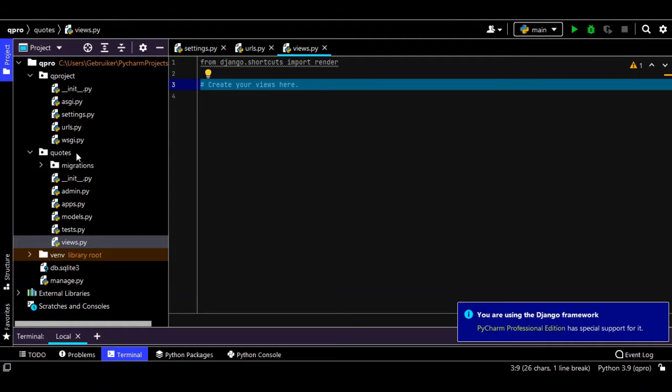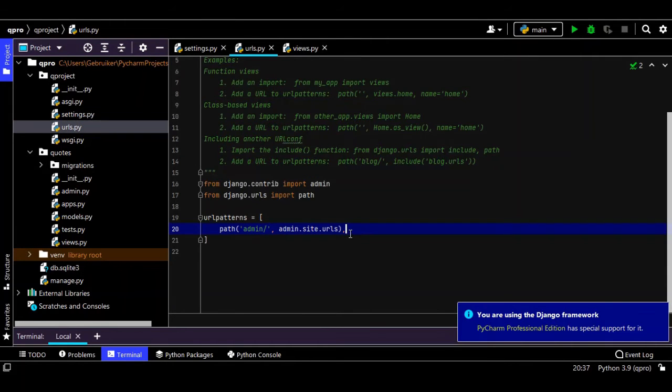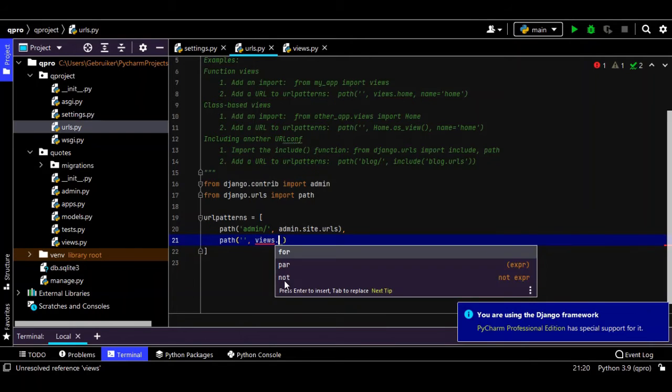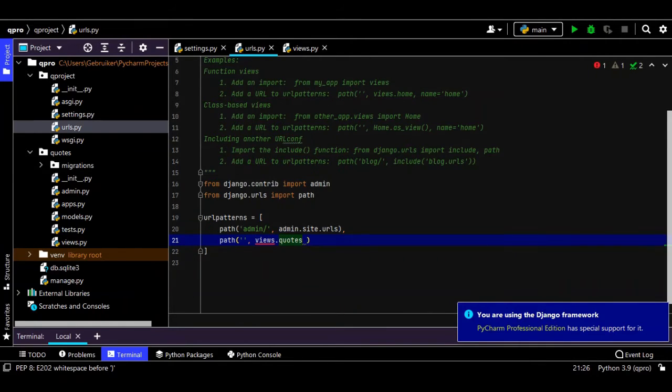Now let's create something. Let's create a view here. For creating a view, we should go to URLs here, and we should say that we need a path, and that path should go to nowhere. Actually, it's going to be the home page, so you don't need to type in anything after .com, .org, .net, whatever. And then here we need to say views. So we are going to direct our visitor to views. And then inside the views we need a function. Let's just call the function quote.